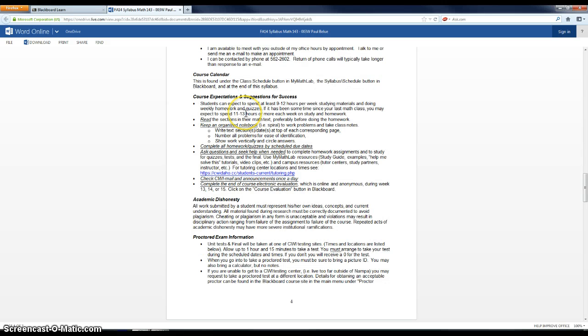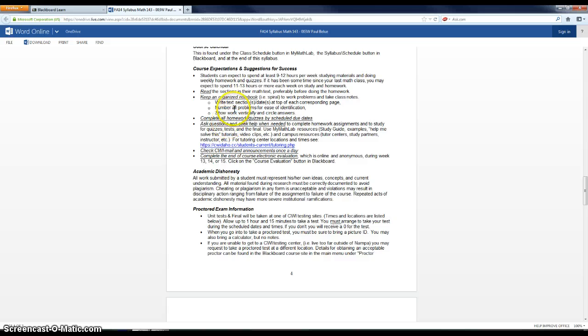Here are your suggestions for success. Time-wise, 9 to 12 hours per week, you'll be working on homework and assignments and learning the material. If you haven't taken a class in a while, it could take up to 11 to 13 hours a week. Make sure you read the sections in the text before doing the homework. Keep an organized notebook. That's important.